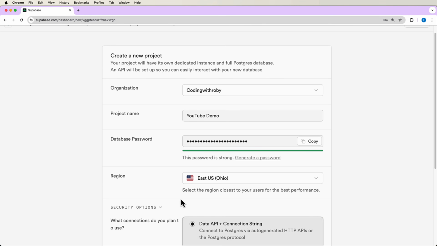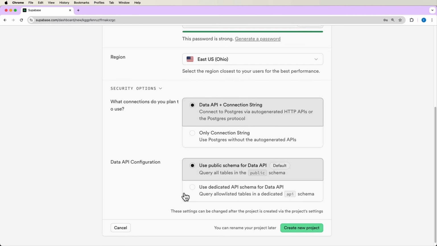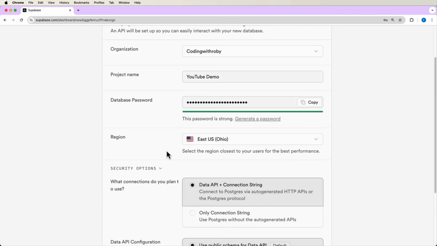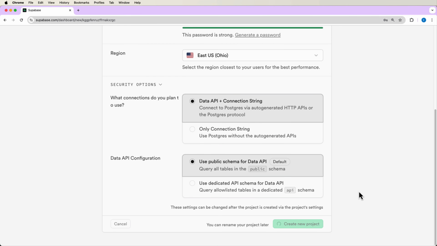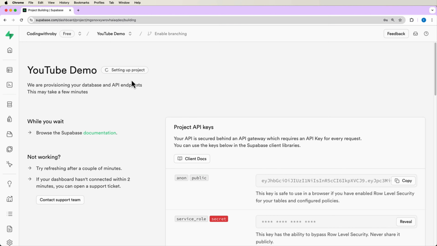If you open up security options, you can see that there's going to be a couple different security options. Leave that all default and then say create new project. This will just take a few moments and I'll be back to the video once this is complete.